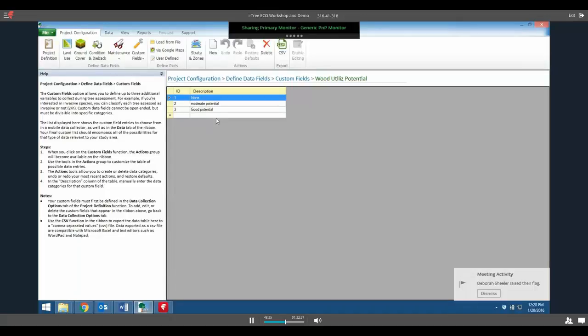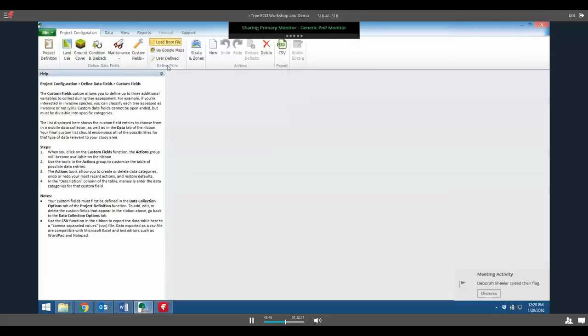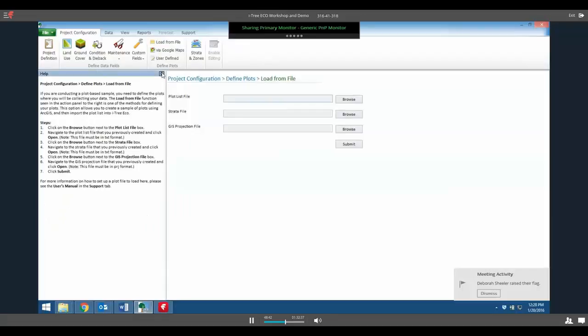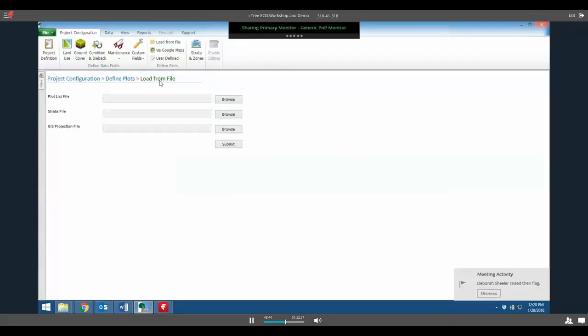The other thing we didn't do is actually set up plots for this project. This version, i-Tree Eco version 6, still has the same option. If you create plots externally using ArcGIS, there are procedures for that on the website, which will show you how to create the files and walk you through the step-by-step procedures to create those text files and bring them in here. You could also just manually make this up.